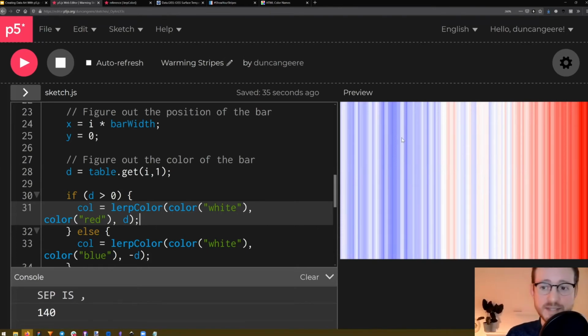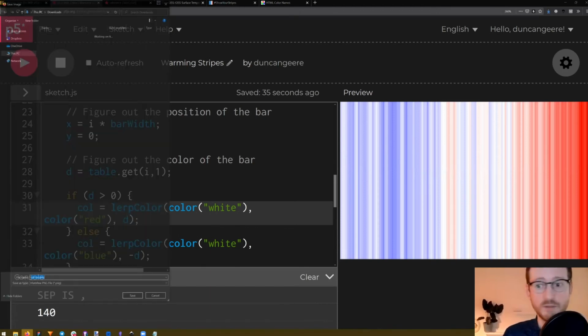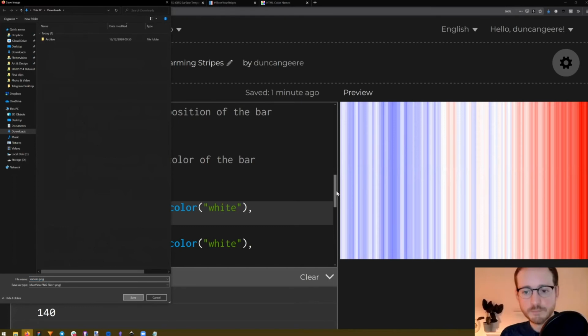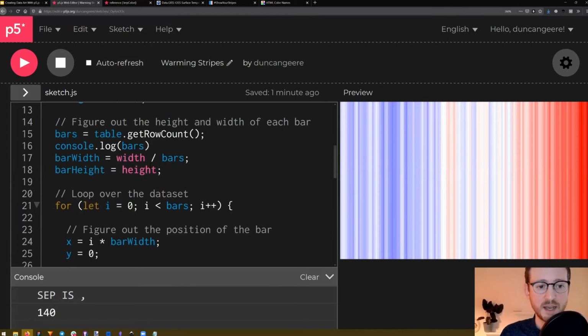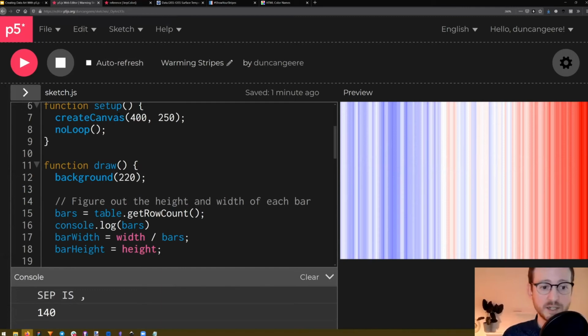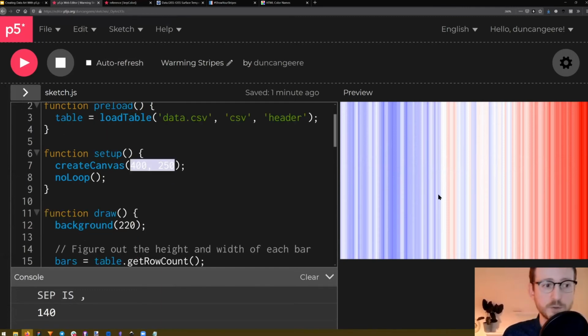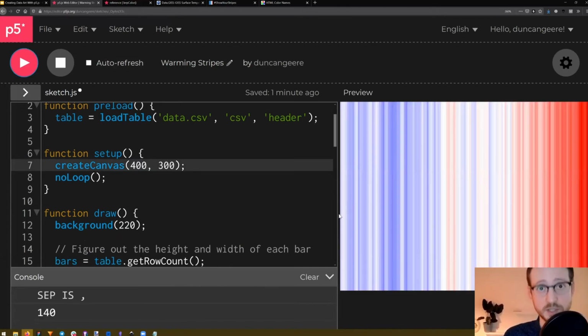We can save this out if we want to with a right click and then save image as, and that'll store it as a PNG wherever you want it to go. If you wanted to change the size of your sketch so you can get it out much larger, you could change the number, and this should automatically adjust. Like again, if we made this 300 pixels tall and we run it, then it looks just fine because we've used our height and our width variables in the calculations that we did.